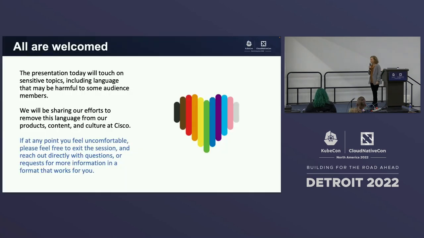But I want to start first with everyone is welcome. We do have to talk about words that are hurtful. I do have to use language that is hurtful, and I have to use it in almost a bland way because we're talking about these topics. So I'm sharing my efforts. I'm talking about this very openly, but I want to make sure you know there are other ways to get this information. I've already uploaded the PDF.